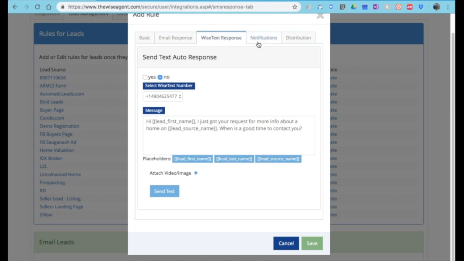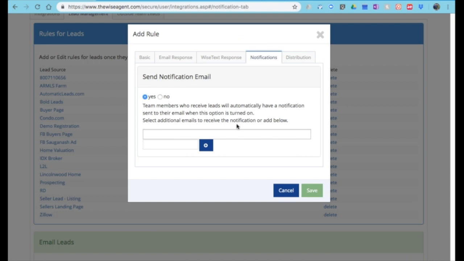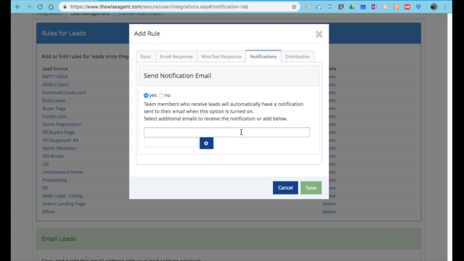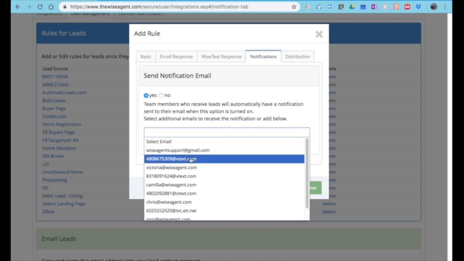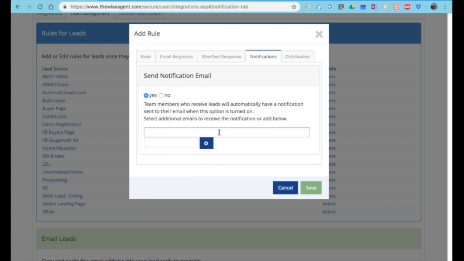The next one is notifications. You would also be able to get these leads sent to somebody else if you'd like to. They don't have to be a team member. You just have to put in their email address right here, or you've got the option to add their cell email if they have one. So you can do either one, and they can get it either by email or by text message if you want them to get all of the leads from this lead source. So you're not going to be able to pick and choose which leads go to this person, but you can definitely have them notified of all of the leads coming in on this source.